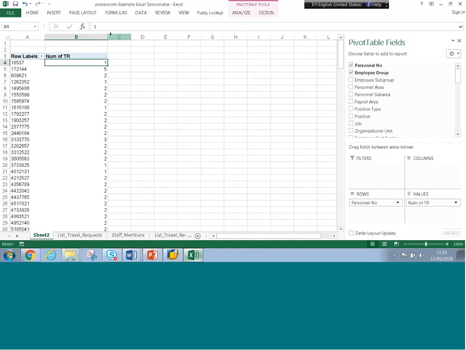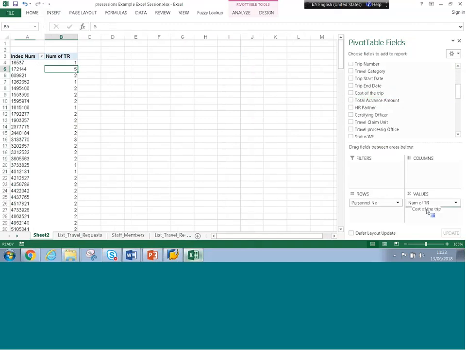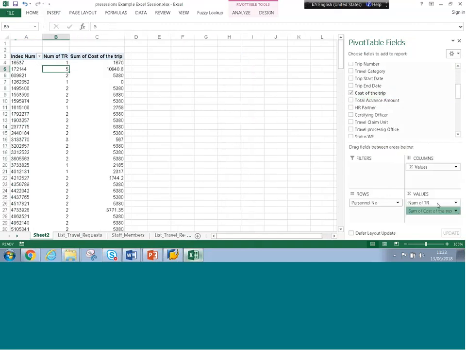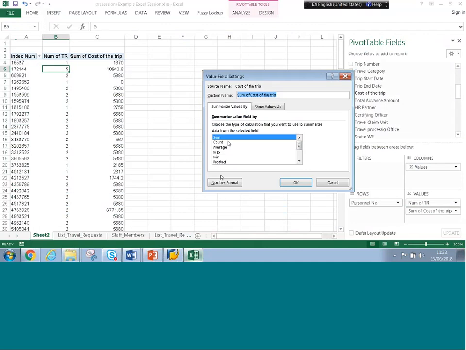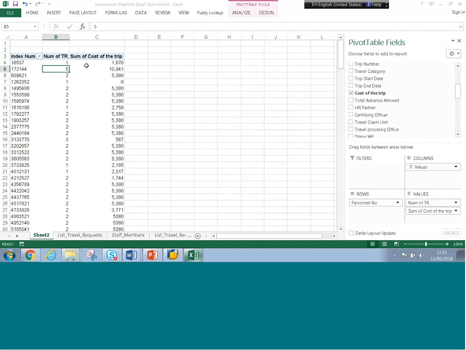You can see that for index number 172,144, you have 5 travel requests. And you can even have the total cost, right? The cost of the trip, you can add it next to the number of trips, right? And you will see how many trips for each index number and what's the total cost for each of them, right? So cost.